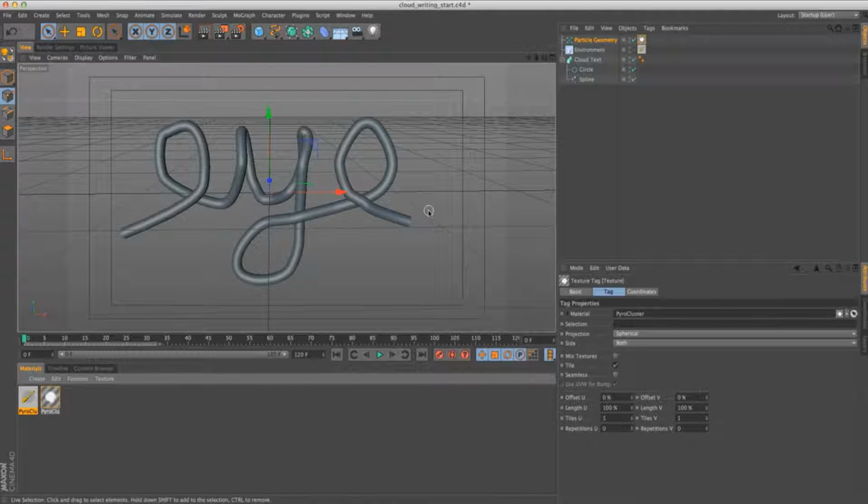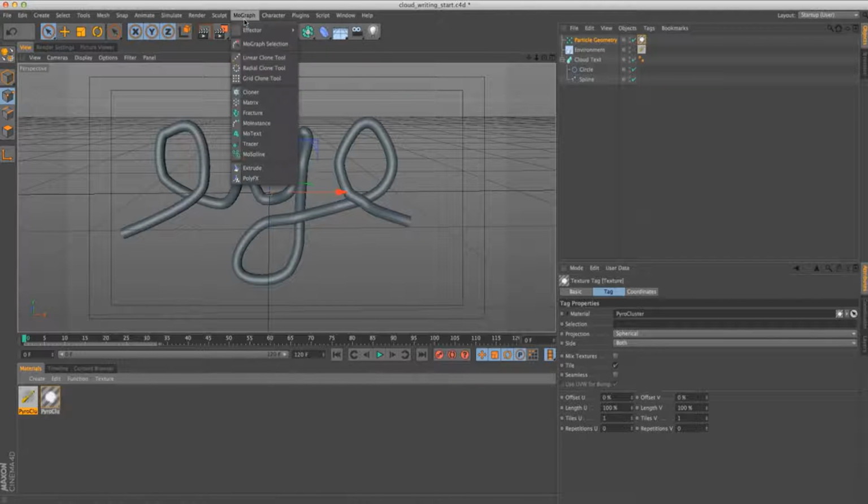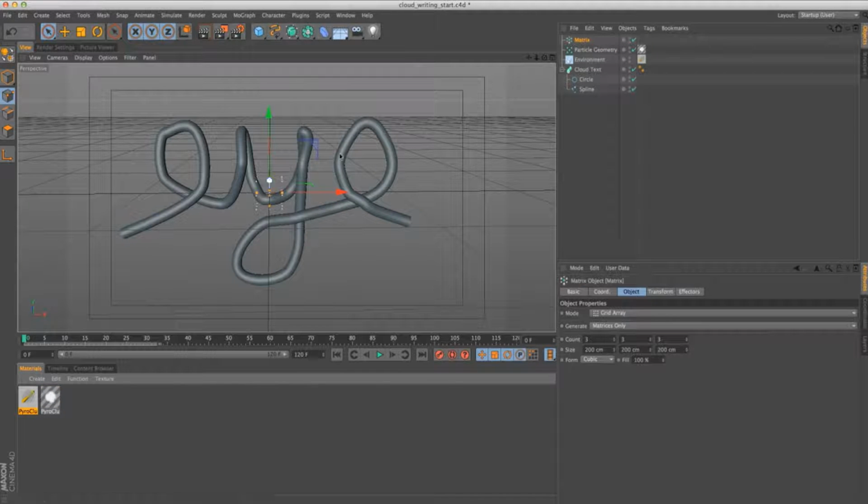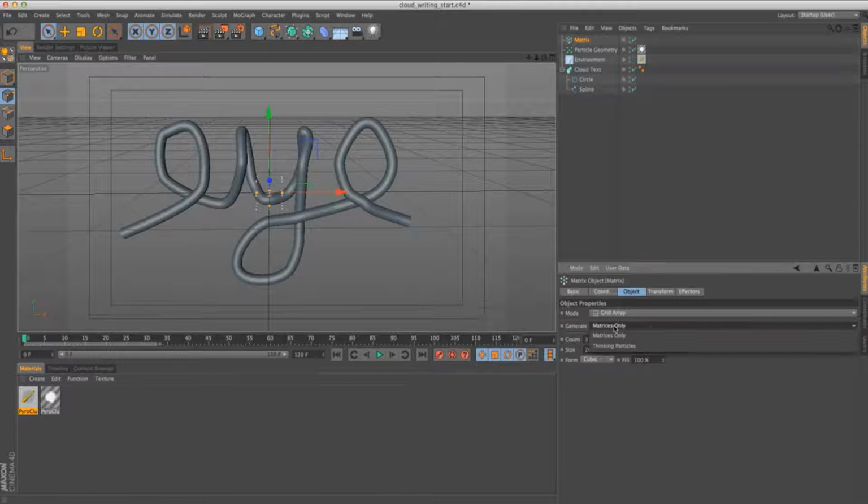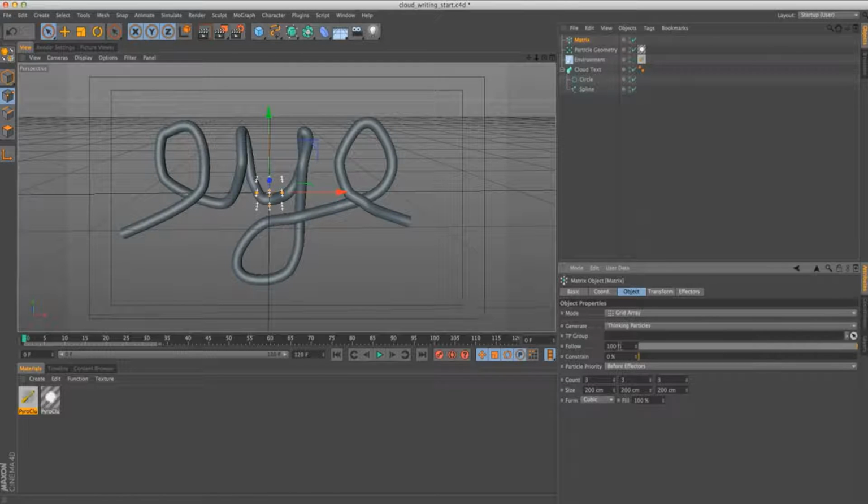Okay, so now we need something to define where our clouds are going to clone onto, and what we're going to use for that is a matrix object. If you use the matrix object enough, you know that you have two settings where you can generate matrices or thinking particles. And what we want to create in this instance is thinking particles. So right away we have these thinking particle little plus signs that are in a grid array.